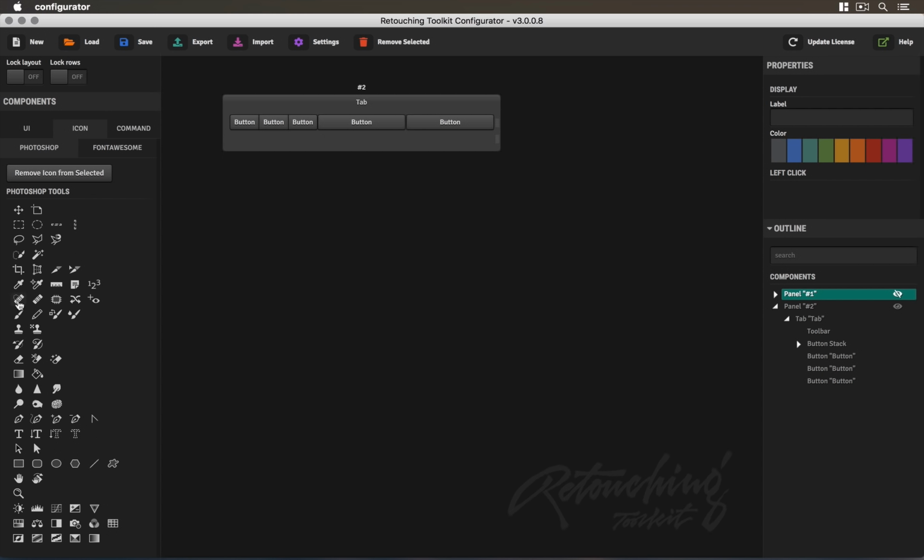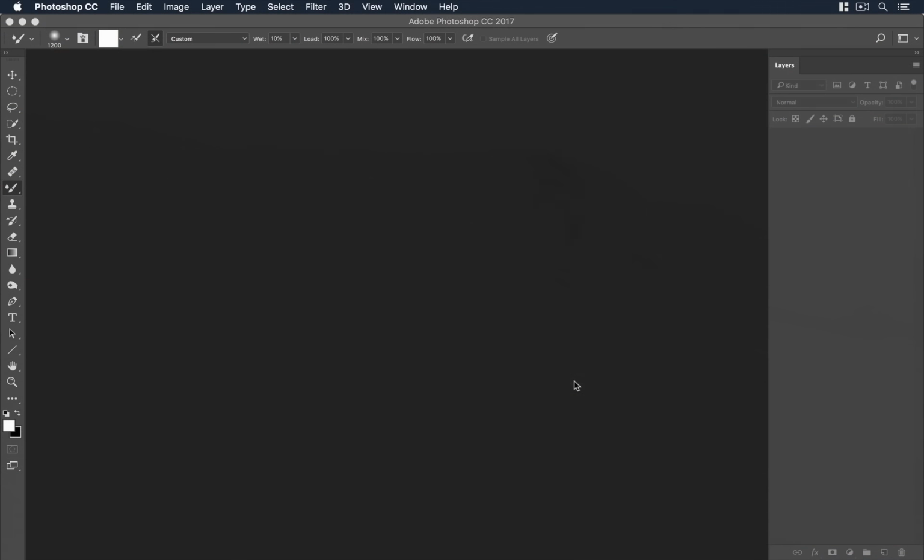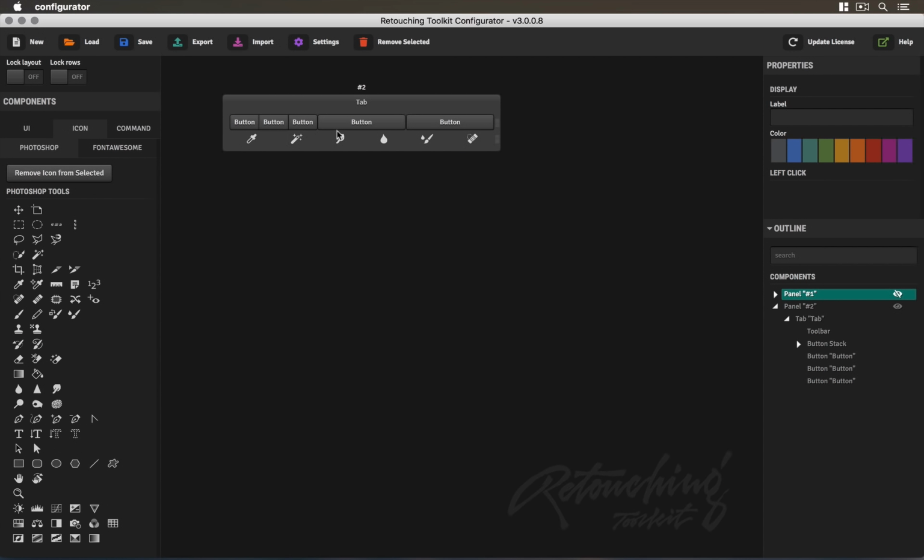And I can select maybe, let's say, the spot healing brush here. I can select the eyedropper tool. Let's just select a bunch of random ones. And you'll notice now that it has a bunch of different tools that I could use on my panel. And the other really great part is maybe you don't really like a vertical toolbar that Photoshop naturally has. If I want a horizontal one, I could do that, and I can save this without the buttons if I want to. Get rid of these guys here. See you later.